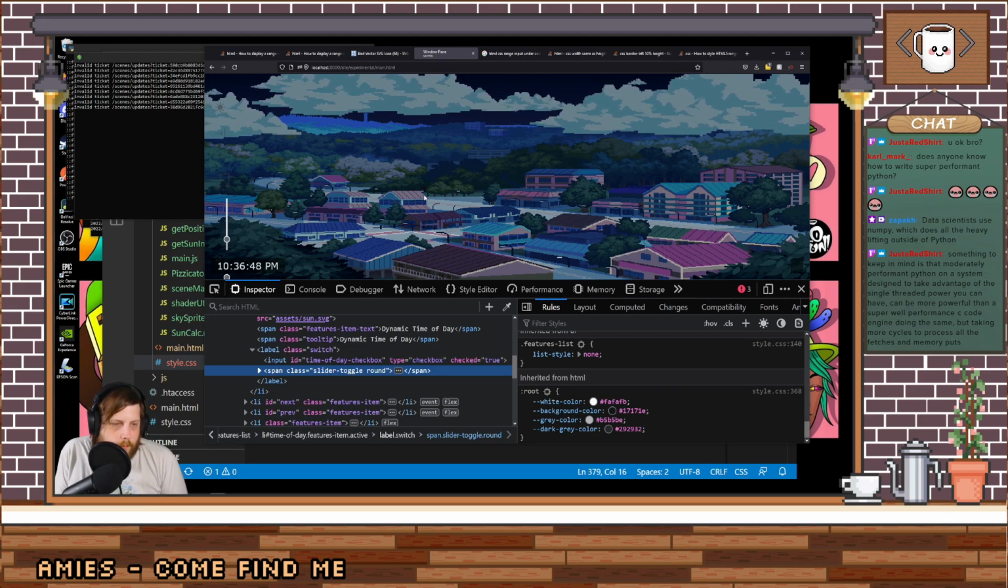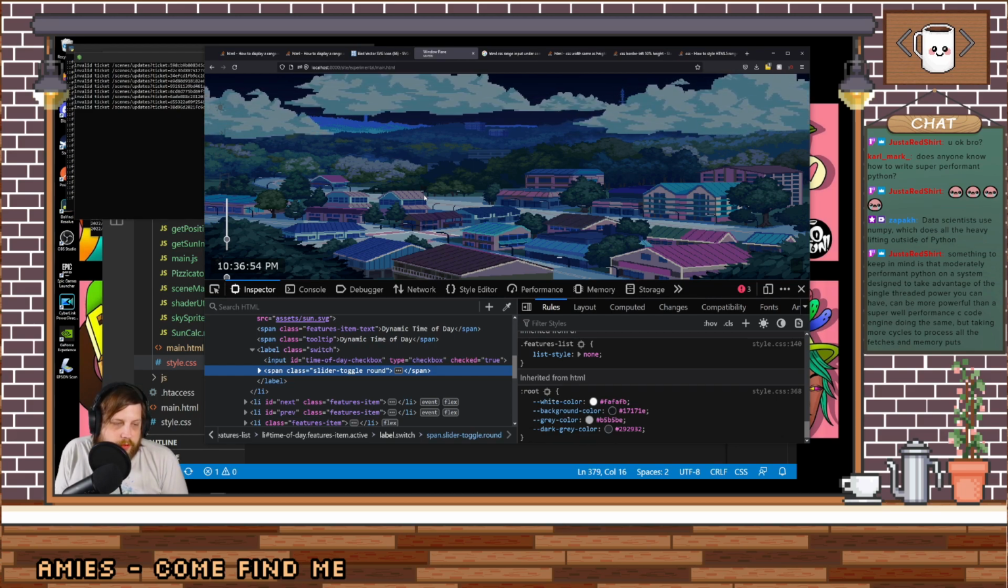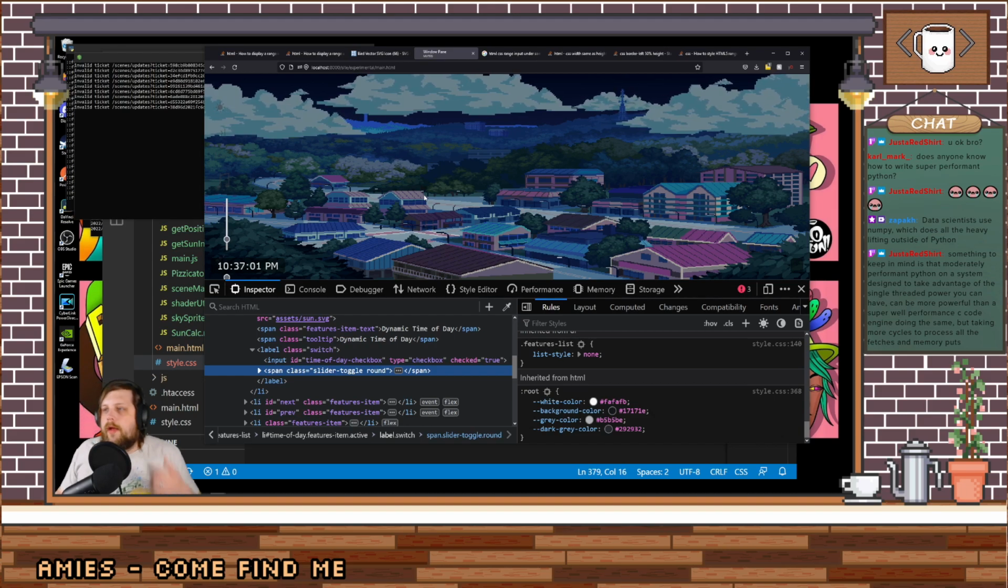Something to keep in mind is that moderately performant Python on a system designed to take advantage of single-threaded power can be more powerful than a well-performing C code engine doing the same but taking more cycles, processing all the fetches and memory inputs. Yeah. So, oh god.